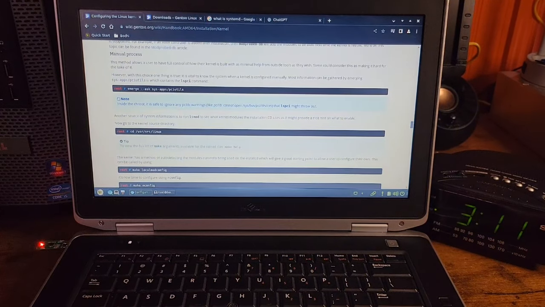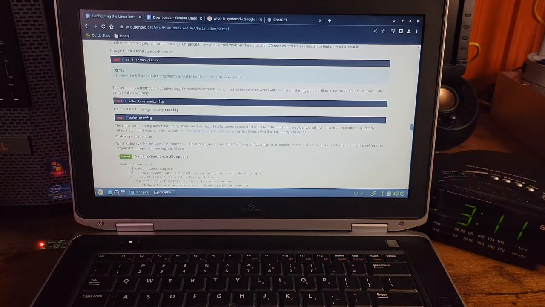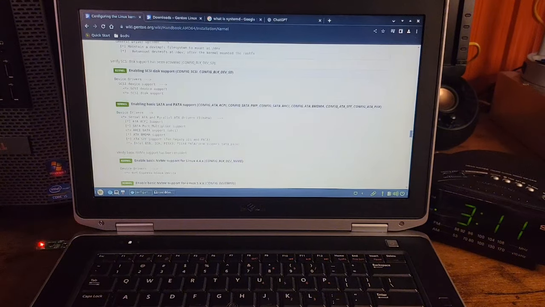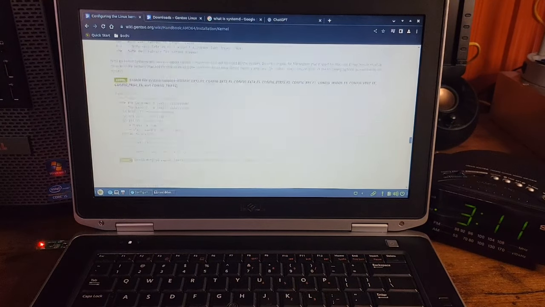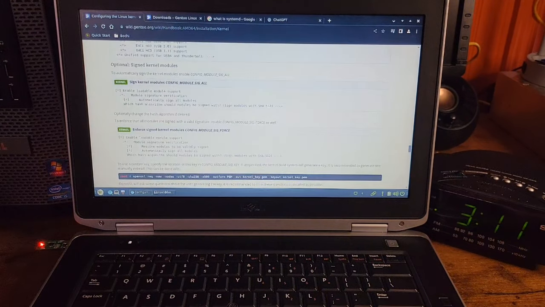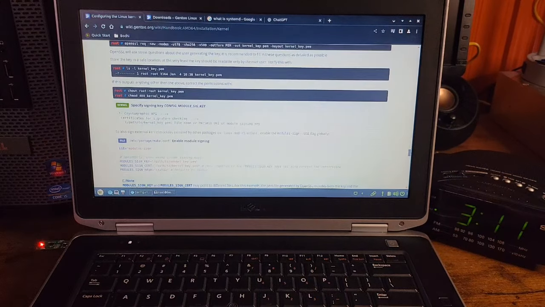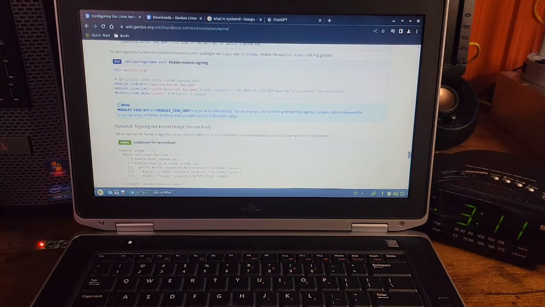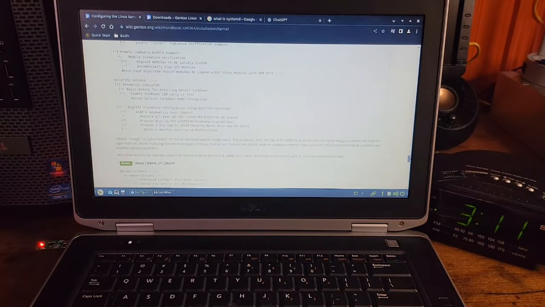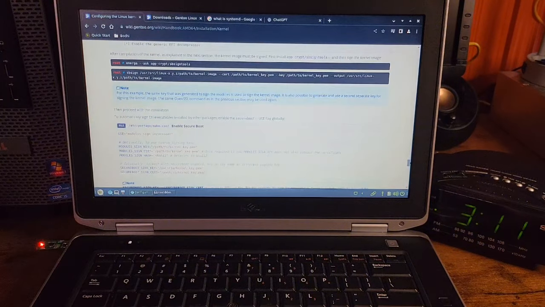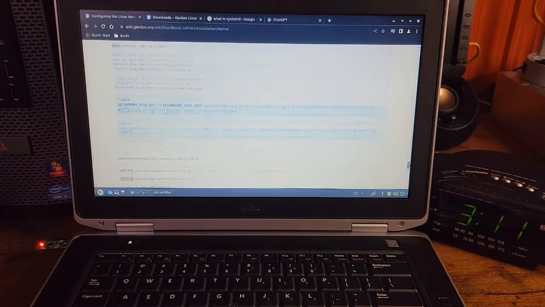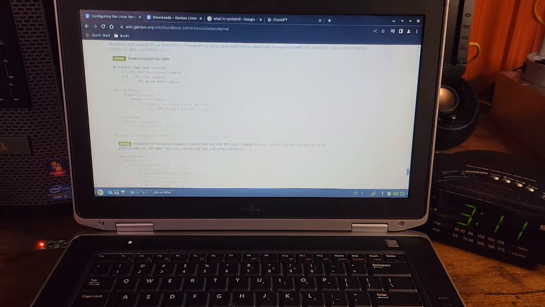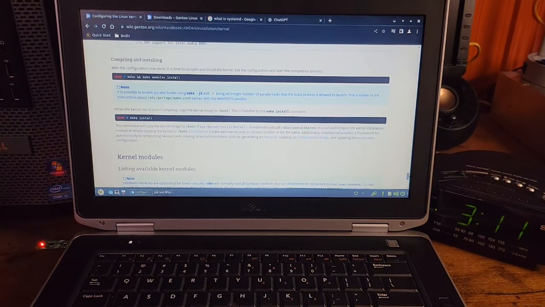Do we just skip to where exactly? Where are we skipping to? Because this stuff looks important. Or is this configuring the kernel? I think that's all configuring the kernel. Optional, signing the kernel image. Then proceed with the installation. Is this all a kernel? Do we need to do kernel configuration?